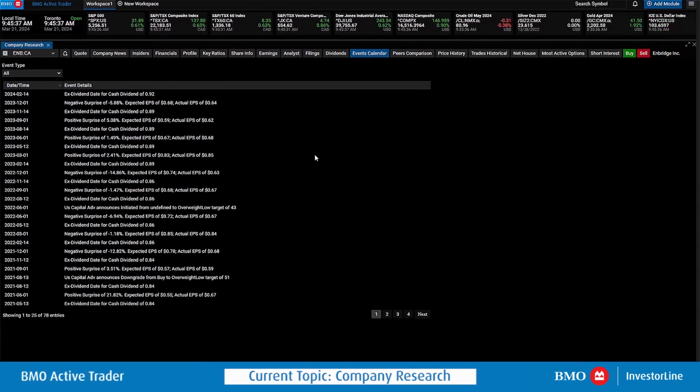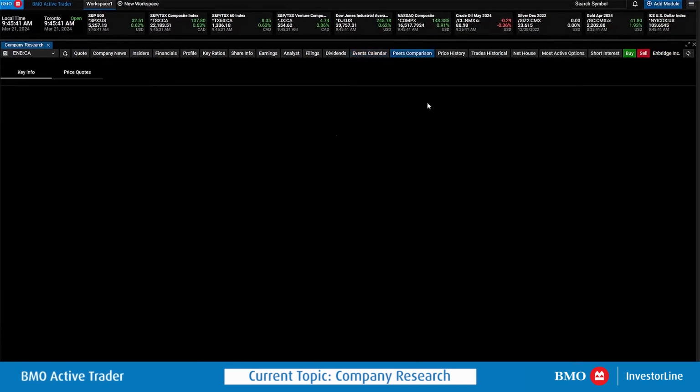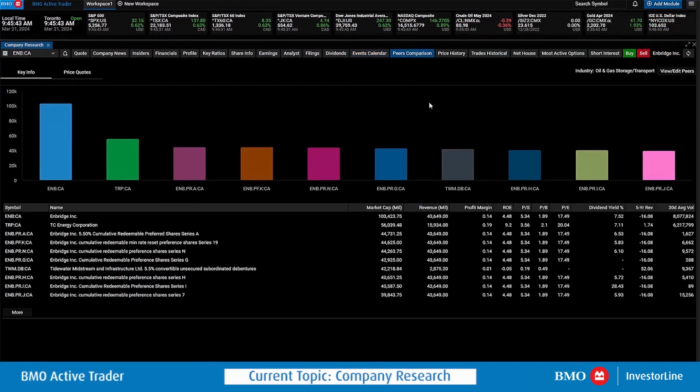Moving over to peer comparisons, this page describes Enbridge compared to similar stocks in the same industry. For example, you'll see TRP listed here, and you'll see some preferred shares for Enbridge. All of this information is listed at the very bottom as well: TC Energy, Enbridge, and a lot of that information is listed at the bottom here.